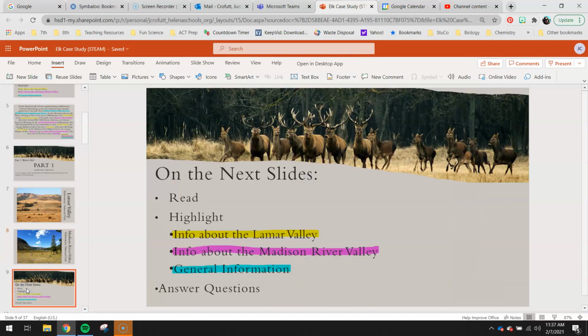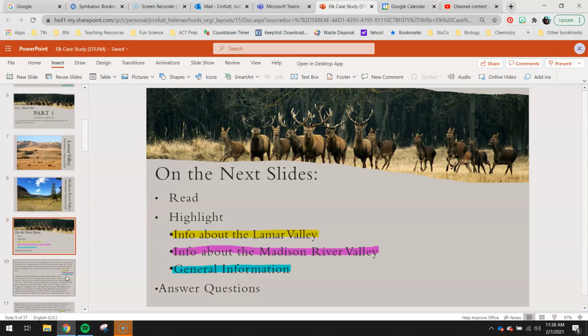Okay, so like we did with the introduction, you have something to read on the next slide or slides. You're going to highlight the same way, and this key is also on that reading. Any information about the Lamar Valley, you're going to highlight yellow. Any information about the Madison River Valley, you're going to highlight purple. And then any general information that you think is important to help you solve this mystery of why these 2 elk populations are so different in size and lifespan. You're going to do that, and then finally you're going to answer some questions for part 1. Okay, so let's go ahead and move on to your reading.